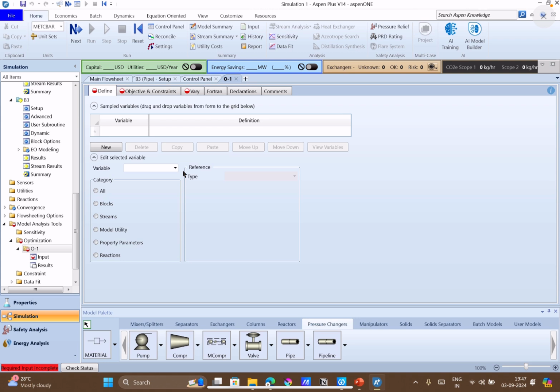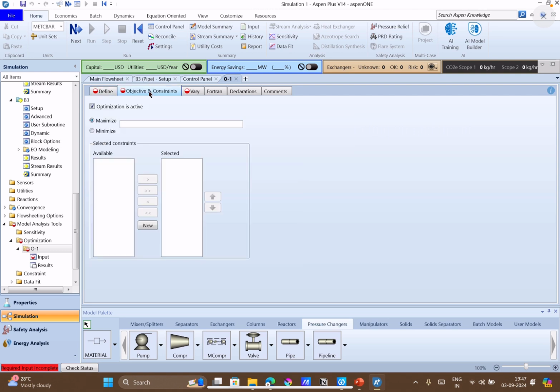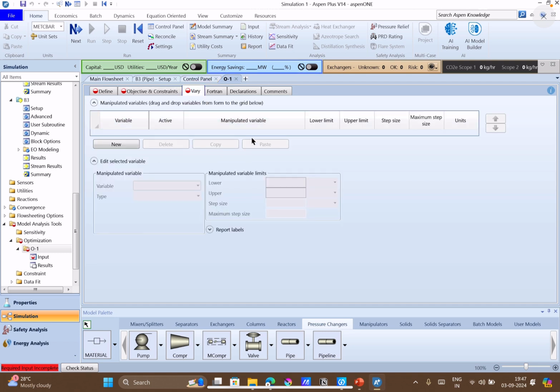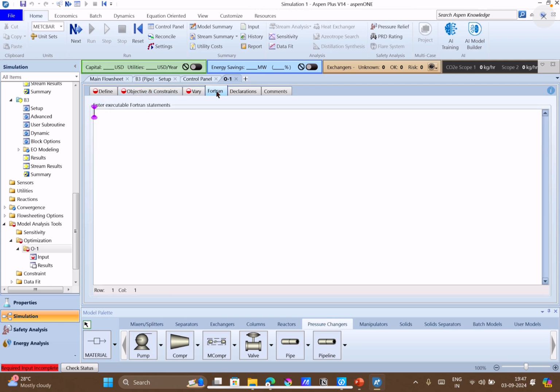First you have to define the variable. There are four blocks which we will mainly use. One is define. This is the variable that we will use to define our objective function or constraint. Then you have the objective function or constraint, which we will put here. Vary: this will be your independent parameter, on which regression will be done to get the desired objective function within a given constraint. And in the Fortran part, you can write a small snippet of your function.